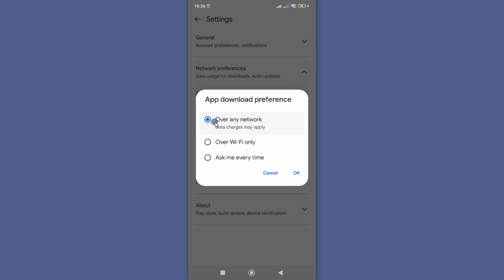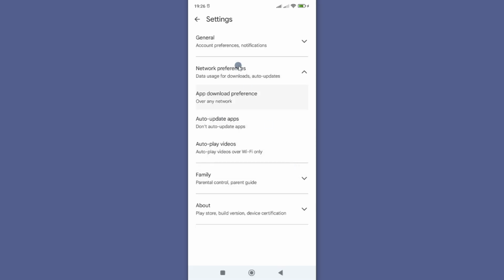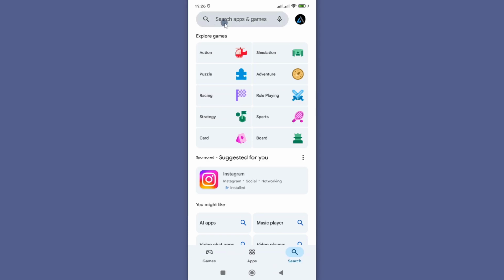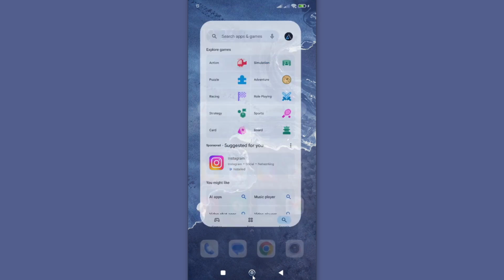And from here, make sure you choose over any network. This will allow you to download this app over any network that you are connected on. Then tap on OK. And now head to Google Play Store here, search for your app, and you should be able to install it.